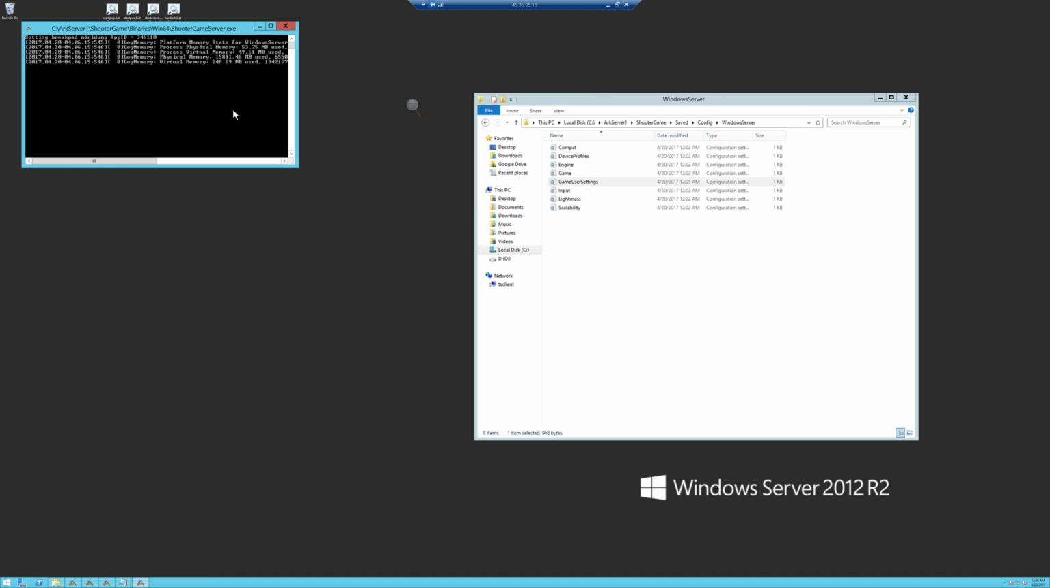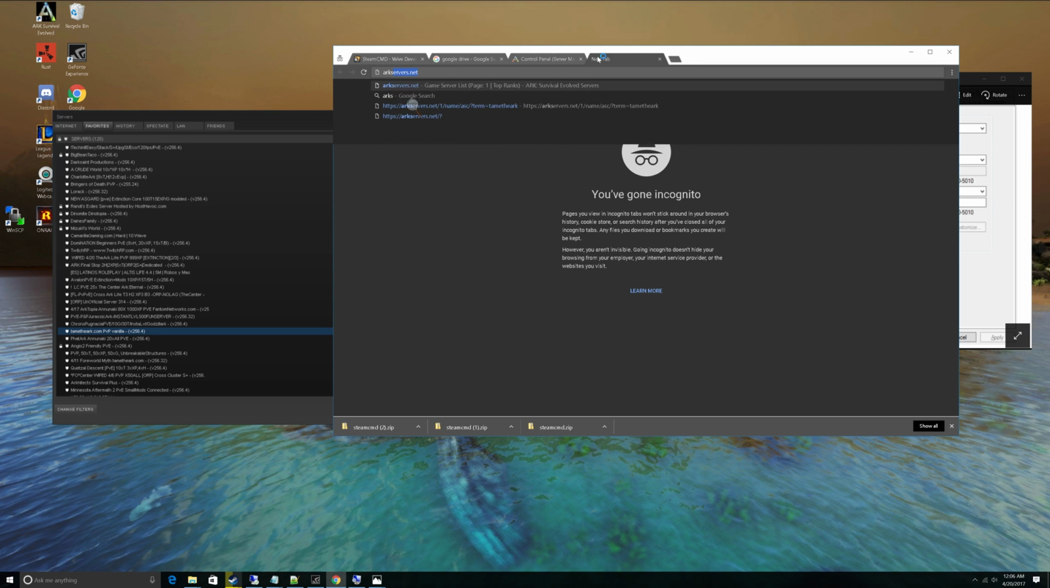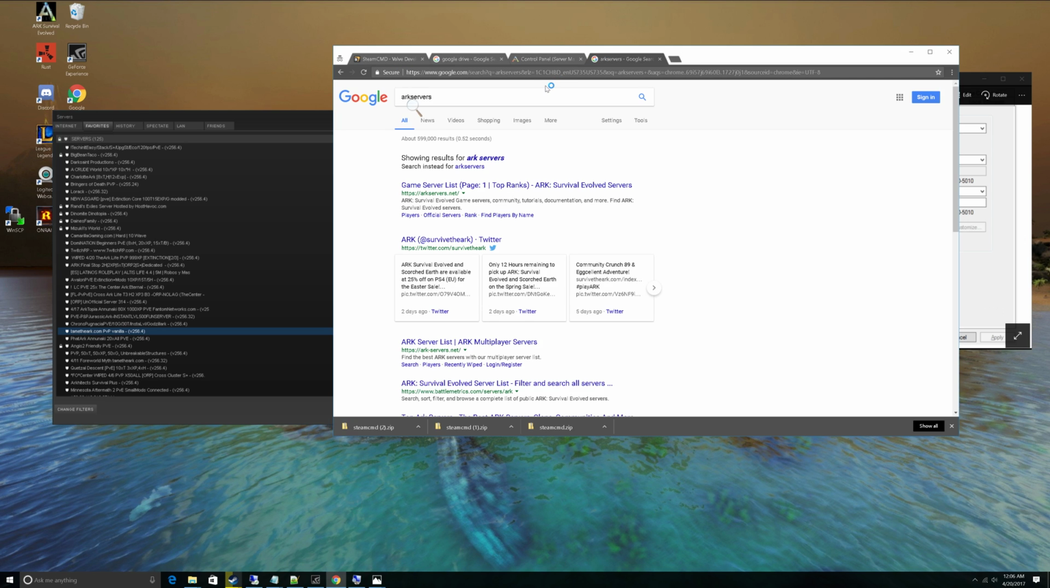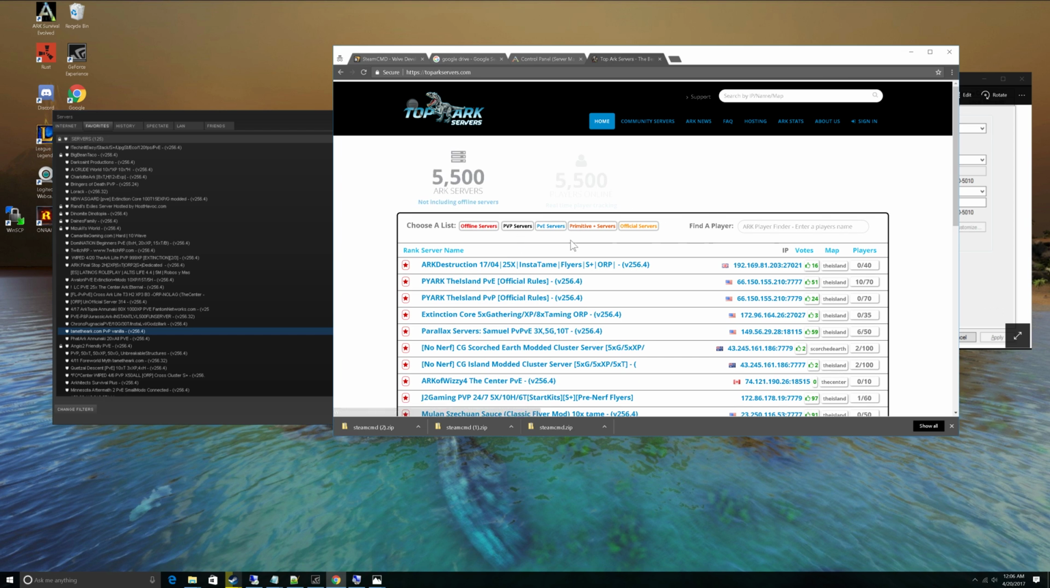And once your server starts back up, you can actually claim the server because it will have this name put inside of it. All of these are pretty random generated codes that you'll have to put inside your thing. Same thing for top Ark servers. You have to have an account, go in, and then claim your server by putting in the server IP and ports.